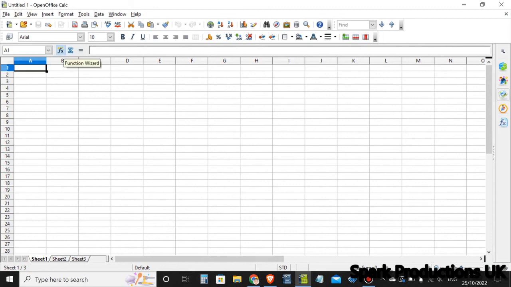This is also like function wizard. That automatically creates sums for you. That's just another function again.